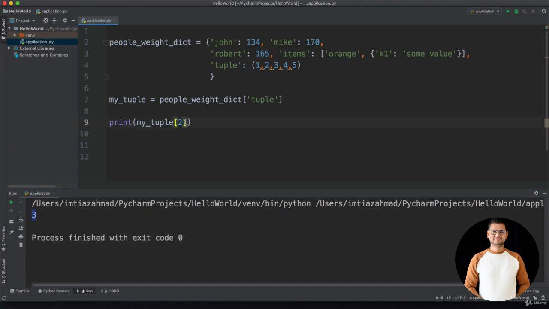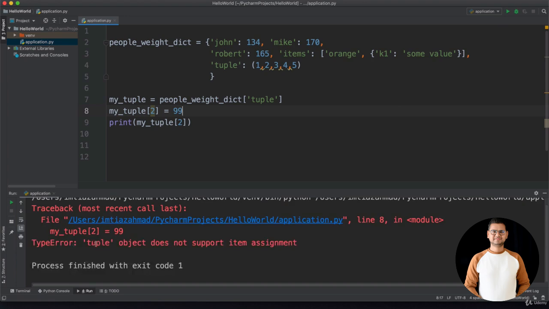Now, if I try to assign the tuple at the index position 3 to the number 99, it wouldn't even make it to this line because the interpreter is going to crash, right? Because we're trying to change a tuple. You'll see. Let's run this, and boom, there you go. Tuple object does not support item assignment.